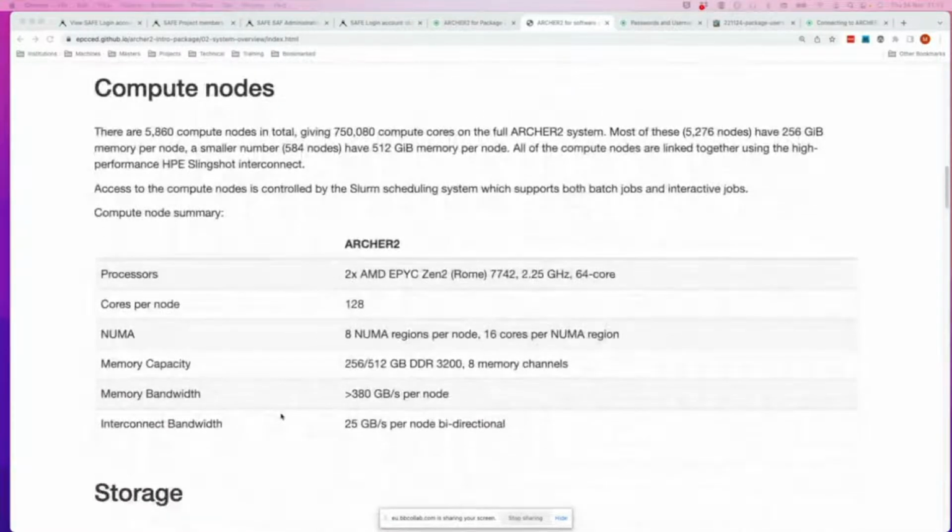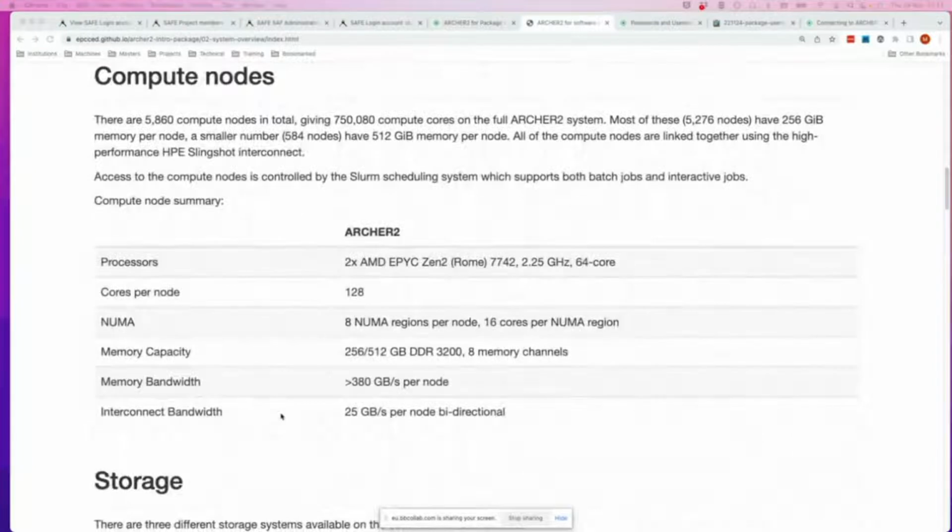We'll just talk about now the compute nodes. There are nearly 6,000 of them, and each of those nodes has 128 cores. So what you actually have on the node are 2 processors, and these are 2 AMD EPYC Zen 2 or Rome processors. Each of those has 64 cores, so you have 2 of them. That comes to 128.